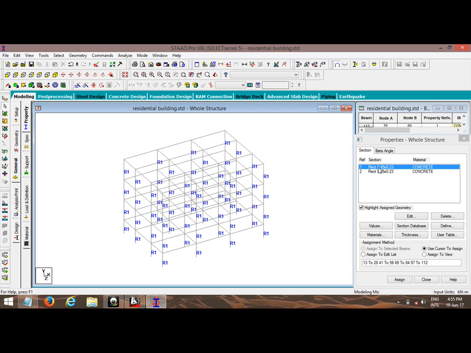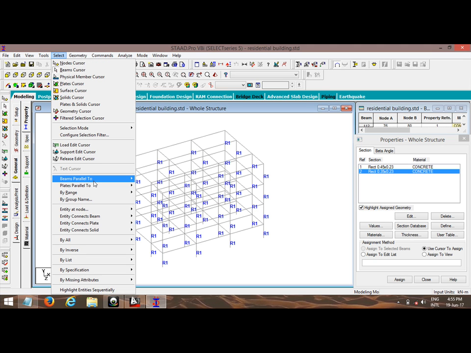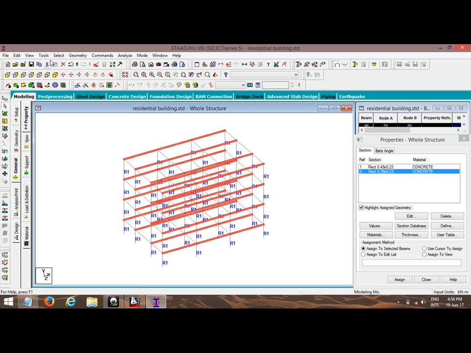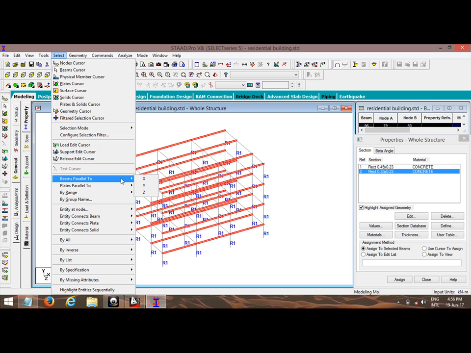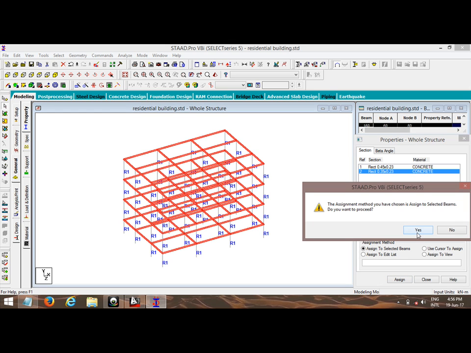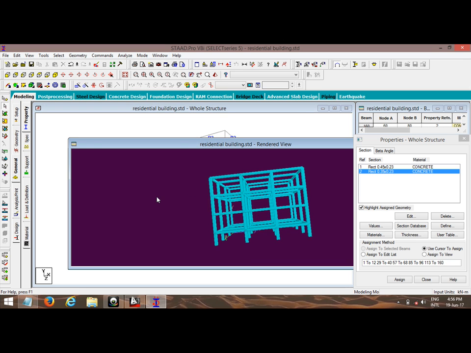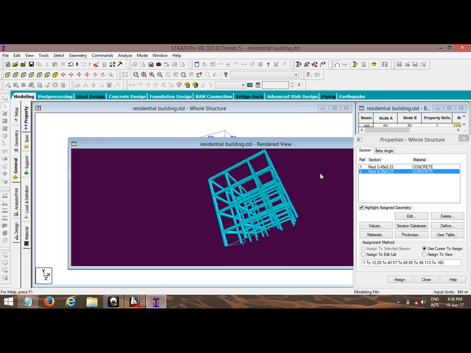Now we are going to assign beam property. Go to select beams parallel to X, select beams parallel to Z. All the beams are selected. Just assign to selected beams. Assign. Now you see the rendered view. See, the properties are assigned for all the beams and columns.